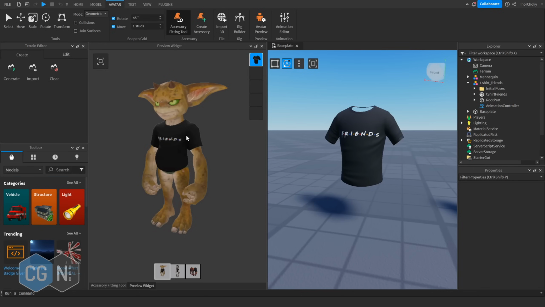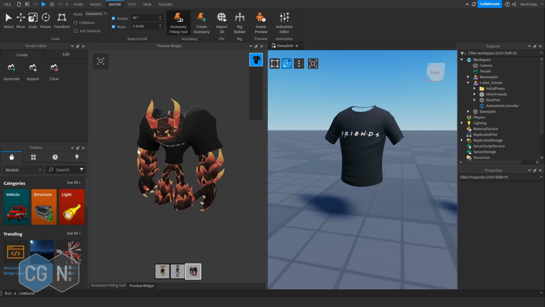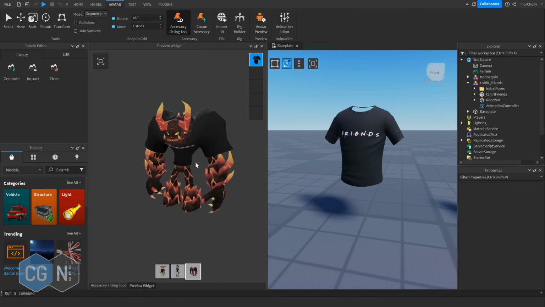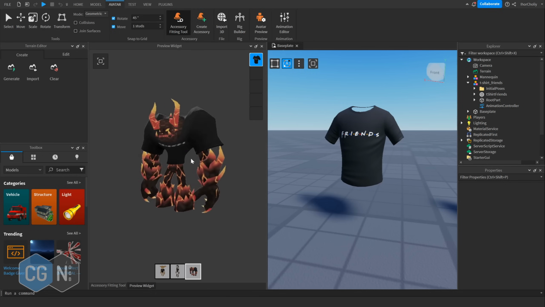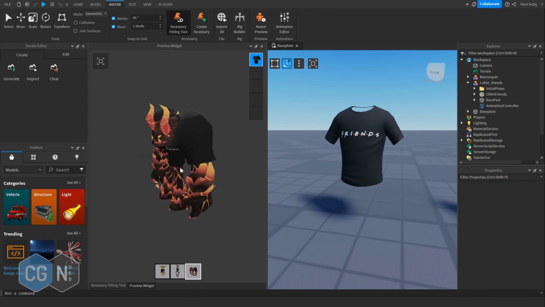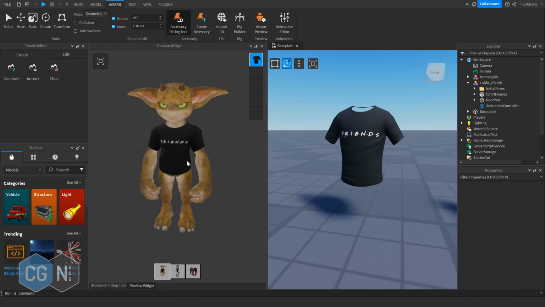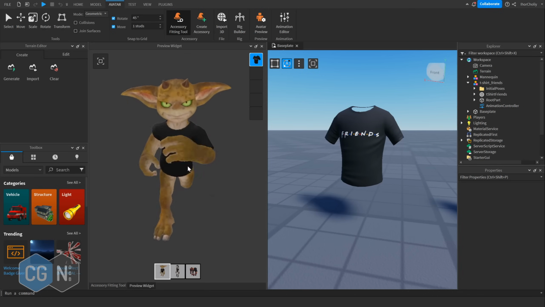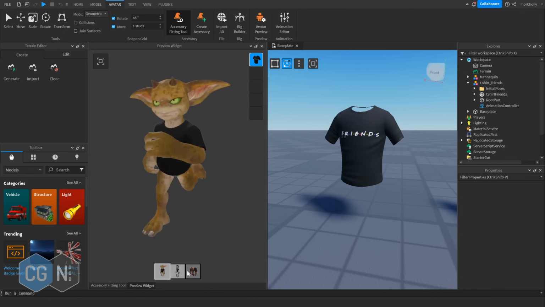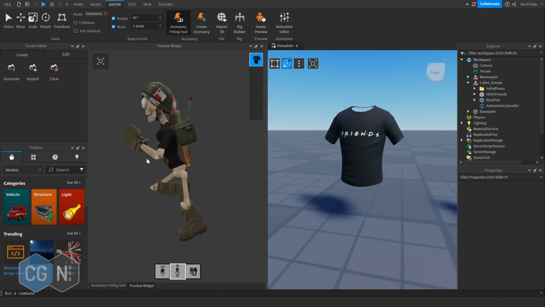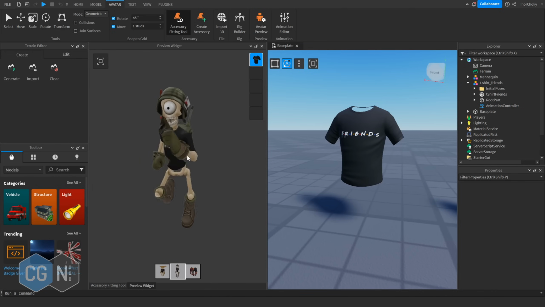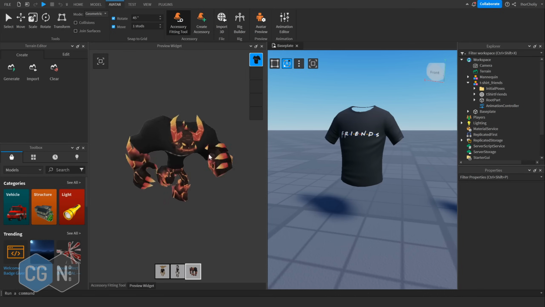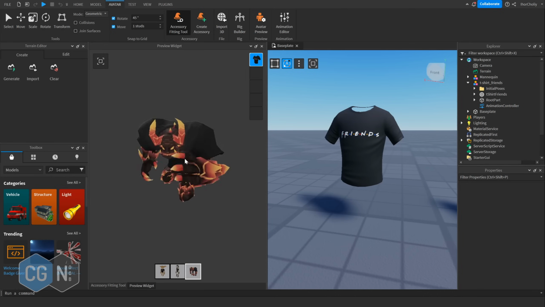I just picked 3 default Roblox Studio characters, like Goblin, Skeleton, and this elemental creature. And as you can see, regardless of the body shape, our t-shirt fits really great on every body type. So we can enable the run animation, and as you can see, our t-shirt animates and fits perfectly on different types of characters without any interceptions, and even on this non-standard elemental creature it fits and animates really great.